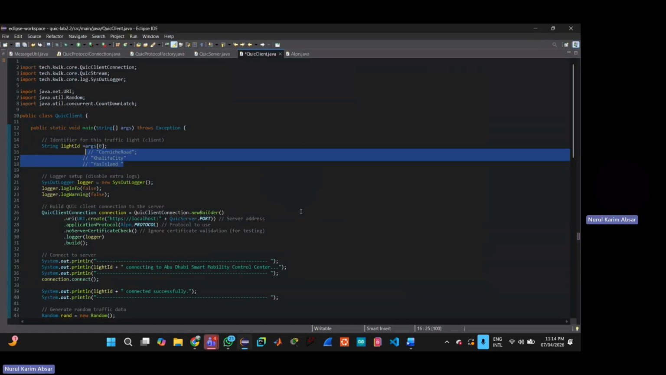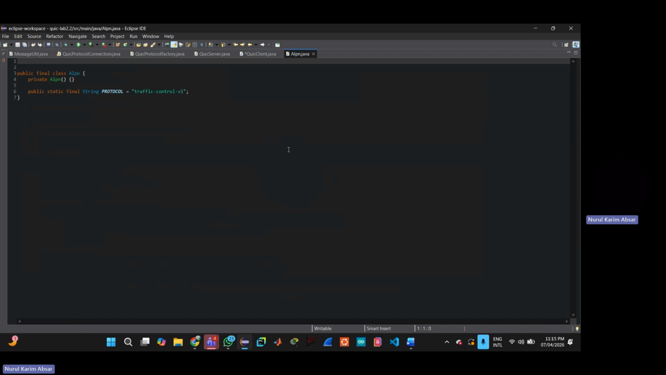Today we are going to do lab 2.2. So this lab is basically simulating a smart traffic system in Abu Dhabi, where we use a modern internet protocol, QUIC.